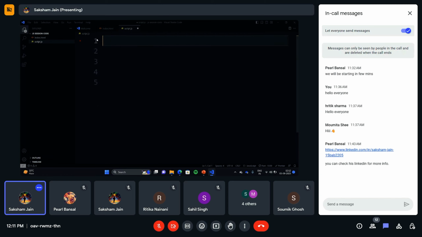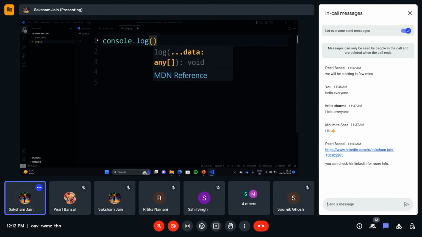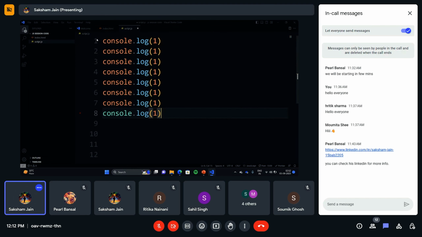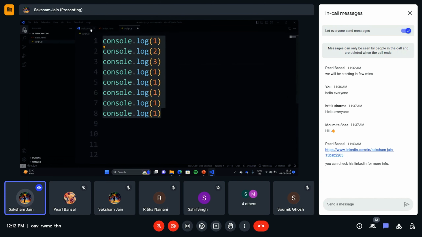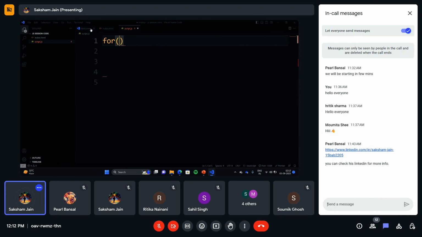If I want to print n natural numbers, or the first 10 natural numbers, I can print console.log 1, 2, 3, like this. If I want to print 100, I'll have to do this 100 times. But I can automate this using a loop. For, I'll initialize a variable i equals 1, i less than or equal to 10, i plus plus. Then I'll print i.